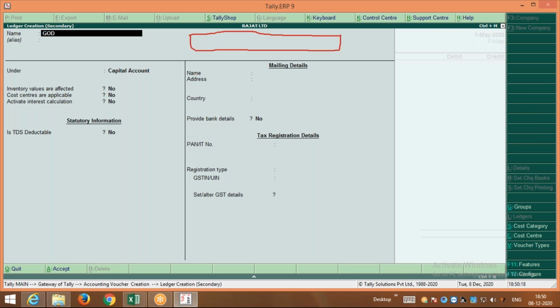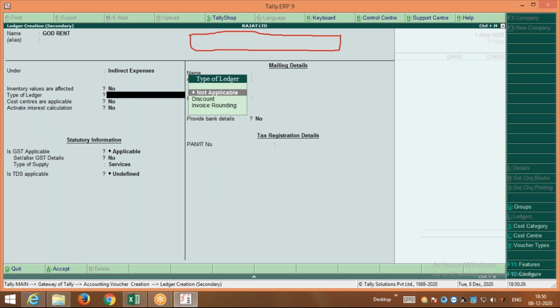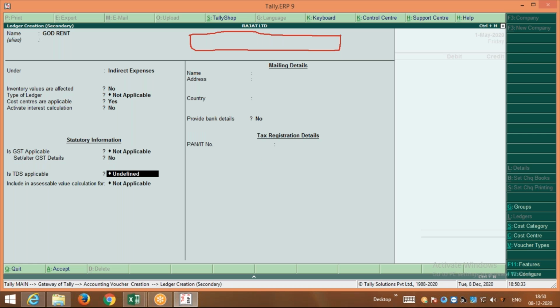Go down rent. It is expenses indirect, and definitely cost center will be yes, and there will be no GST, so all GSTs are now not applicable. So write down the ledger name, go down rent. I'm typing here in short, GOD rent means go down rent, indirect expenses, and cost center must be yes, and then control A.